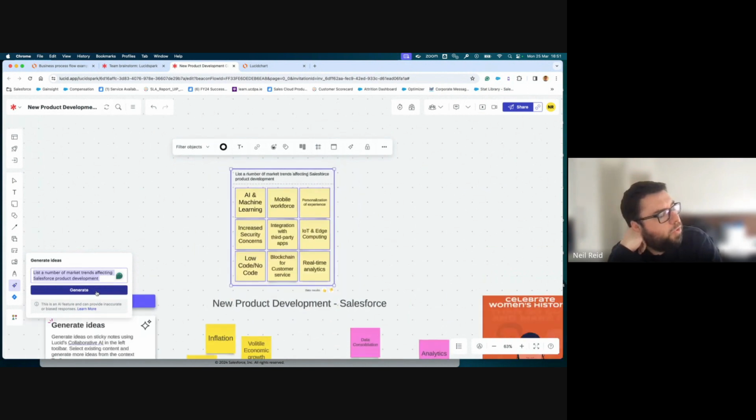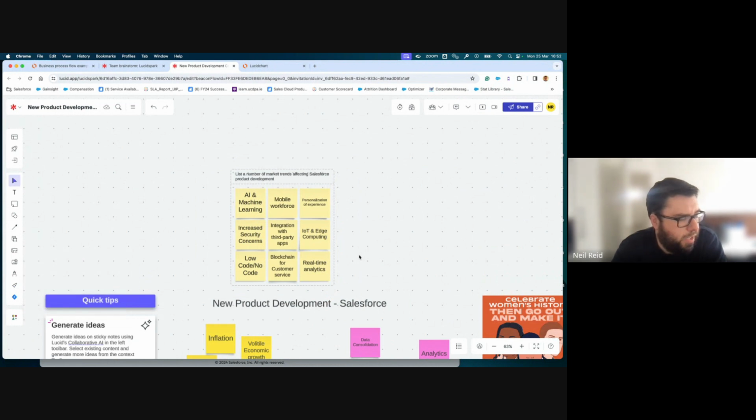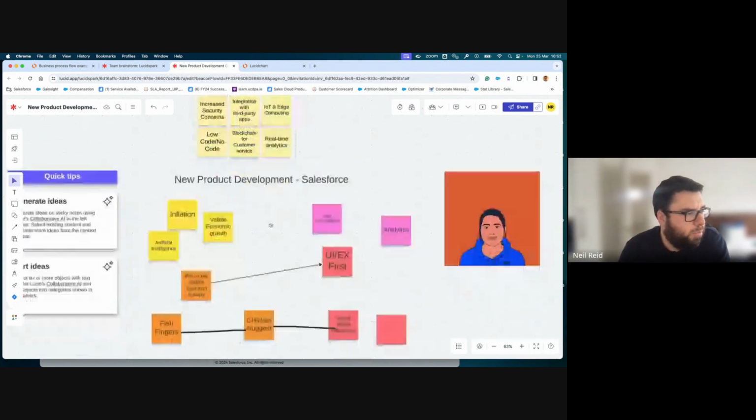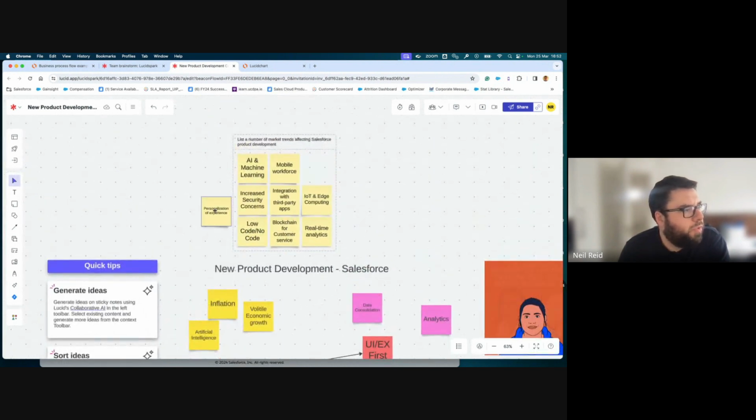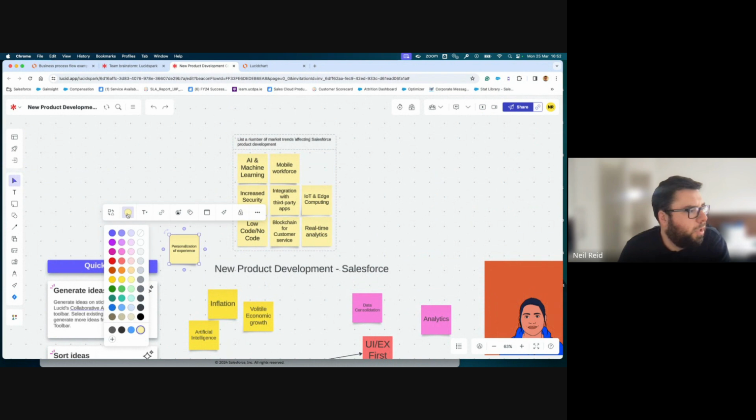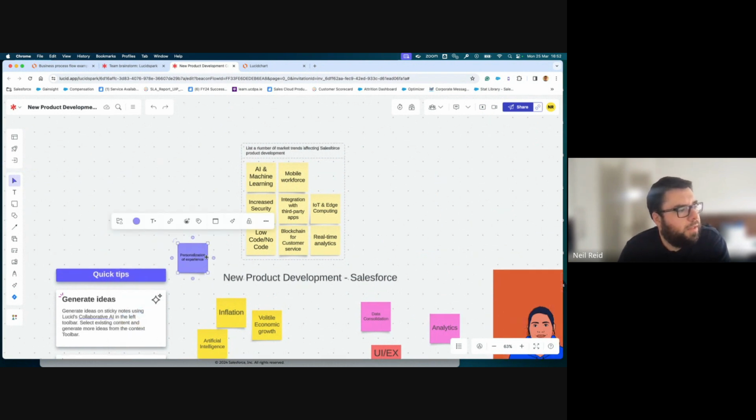It actually gives you post-it notes that you can then use and manipulate into this whiteboard of suggestions to answer your question. And they're all, like you'd expect, quite accurate. AI, machine-led learning, security concerns, low code, no code. Much of this was actually stuff I just came up with myself and put down here anyway. So it is quite accurate. And now you can move these post-its around. You can change their color. You can do everything else to these that you can do with the normal post-its here.